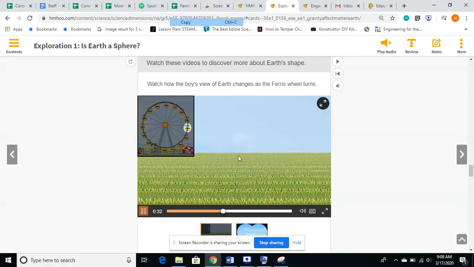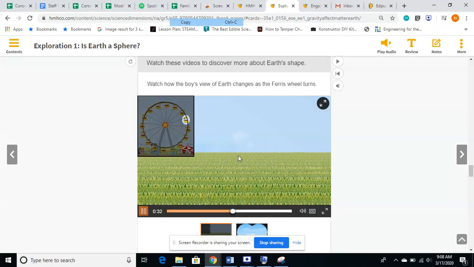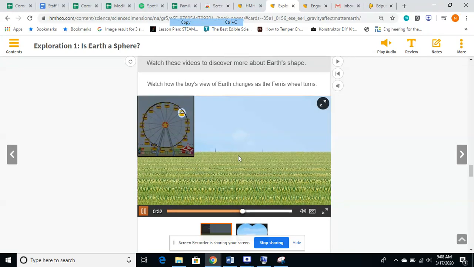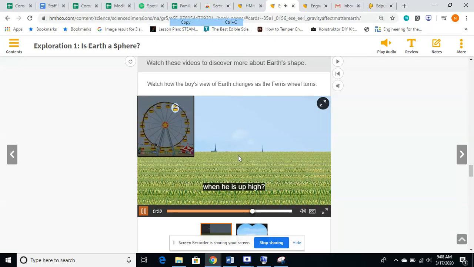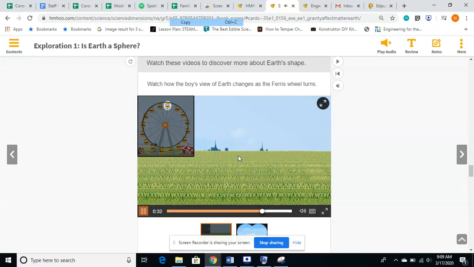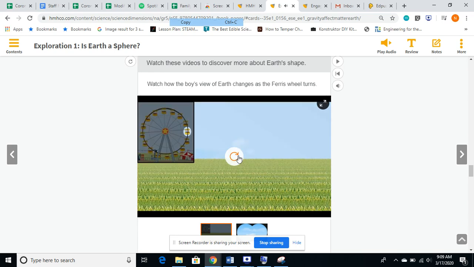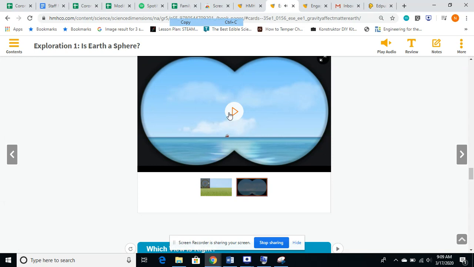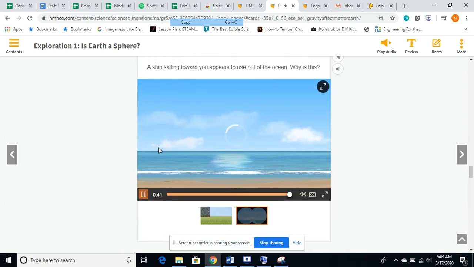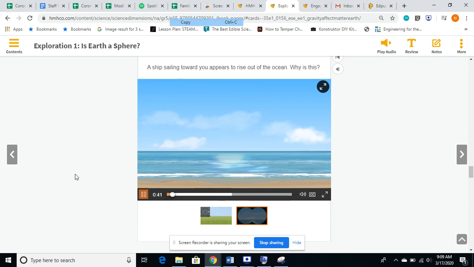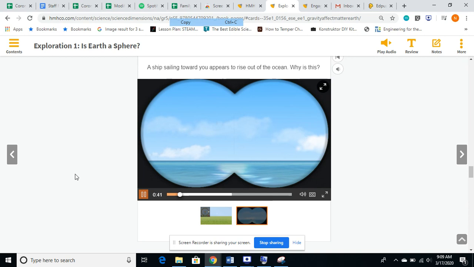So as Mario goes up and up and up, the view of the horizon changes slightly. So that's a really cool little experiment. Here's another. So what you see is sailing towards us.